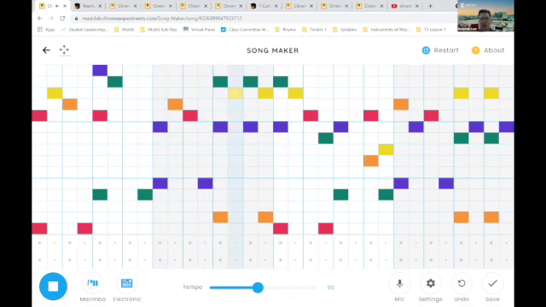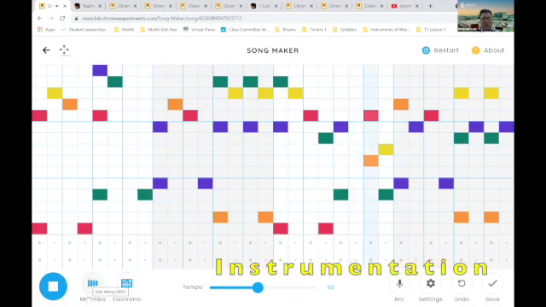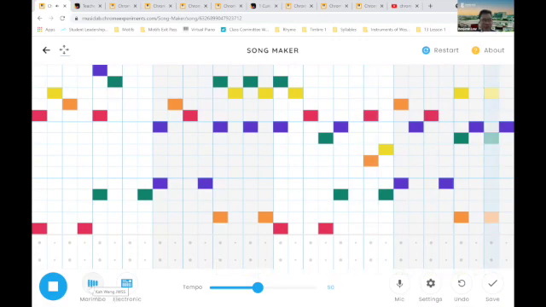You can also change the instrument. Over here we have marimba, which is something similar to a xylophone. Okay, for this one, let's do the piano, all right? And after that, you can add in your own rhythmic part.